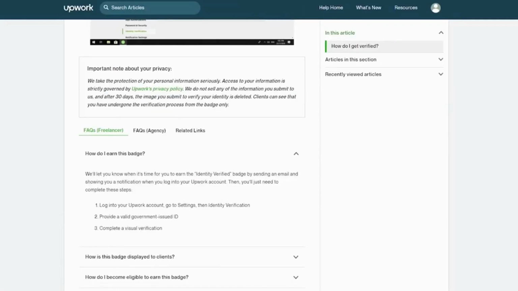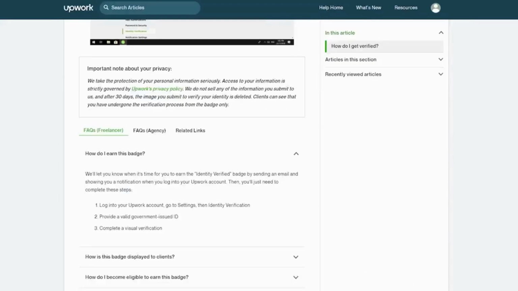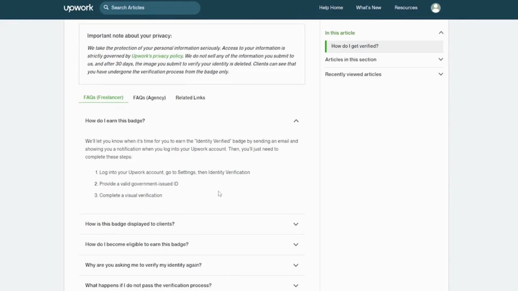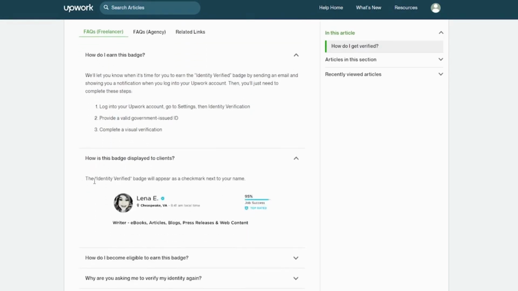Then you upload both of these, the government ID and the visual verification. Once that's done, they'll basically send you an email when they think it's the right time. And then they'll notify you for the interview if they even ask you for it, because I didn't get any interview, but they did. Once you get the badge, the identity verified blue tick mark, this is how it's going to look.